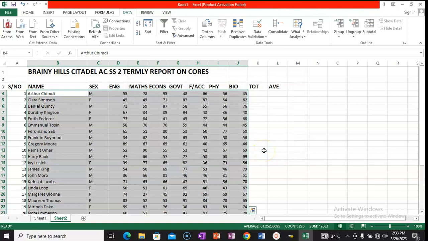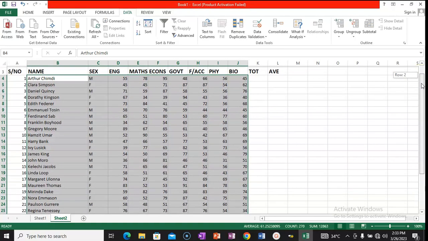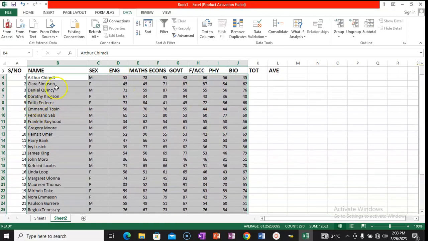Now you can see it. From this arrangement, Arthur Chimdi comes first. Clara Simpson, Daniel Quincy, Dorothy Kingston, Edith Federer, Emmanuel Tosin, and so many of them. So you can see it all well arranged. At this point, everyone also retains Arthur Chimdi's scores. Where he was before, this is exactly his scores. So nothing is taken away from him.